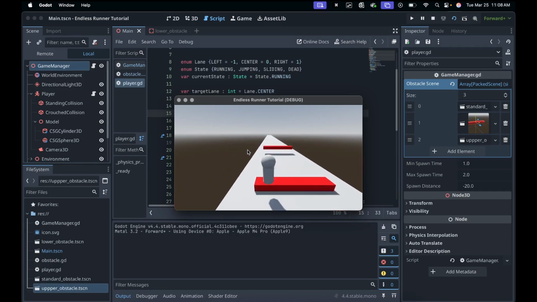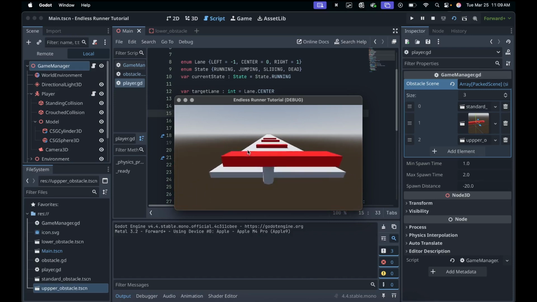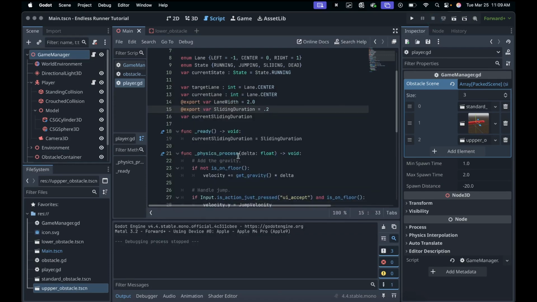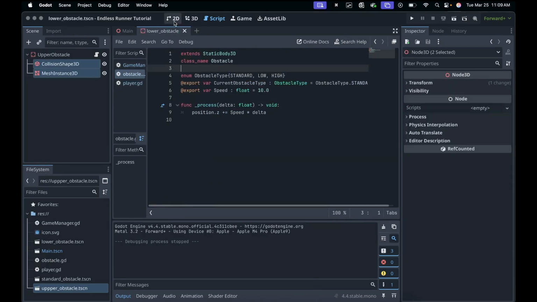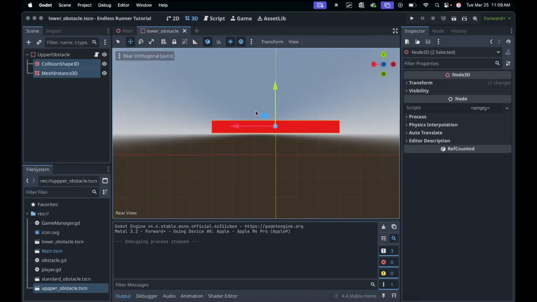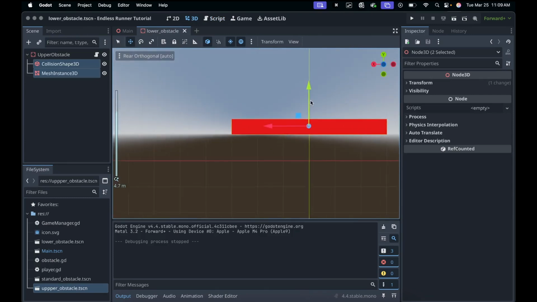go slide, bam, but I can't slide for that for some reason. So when I get hit, so that's interesting. 0.2 seems to work, but when we get hit, it might be that our lower obstacle might just be a little bit too high up. Yeah, I'm guessing that it's slightly clipping.